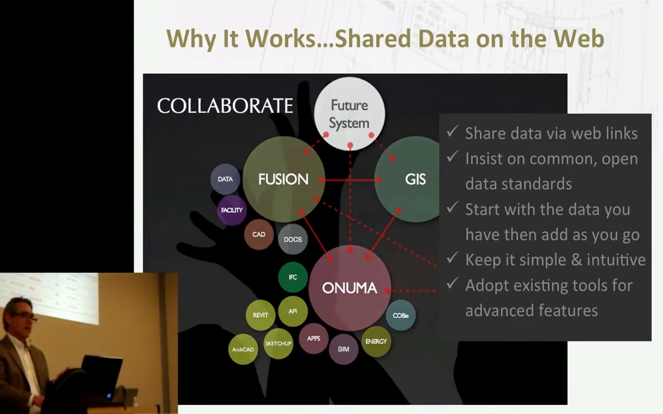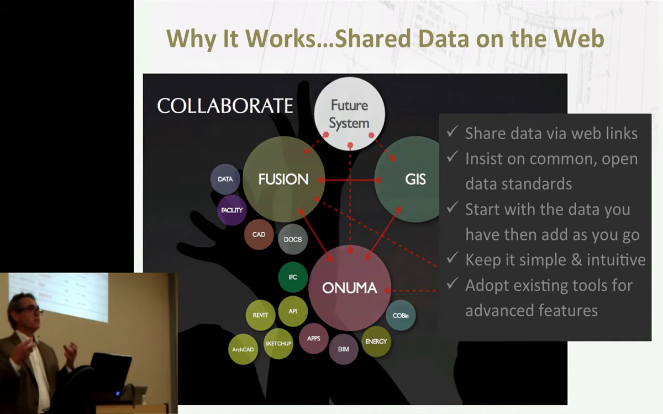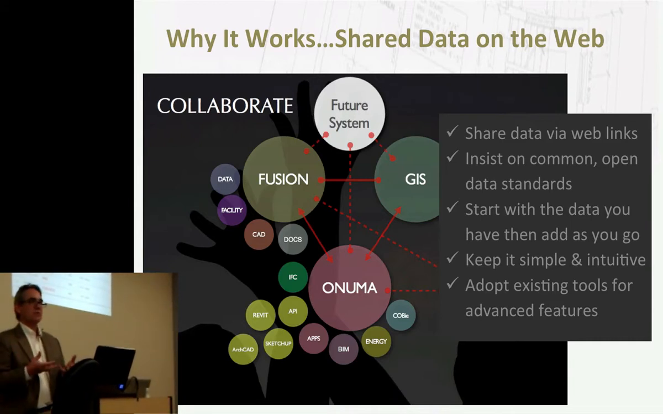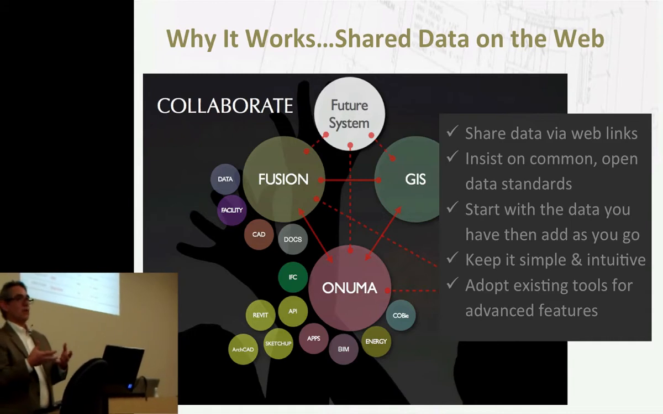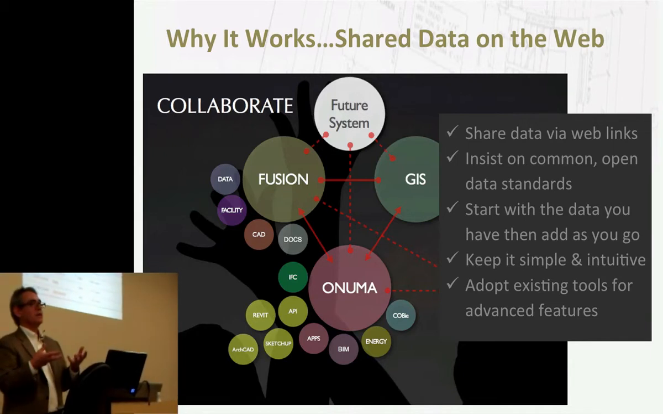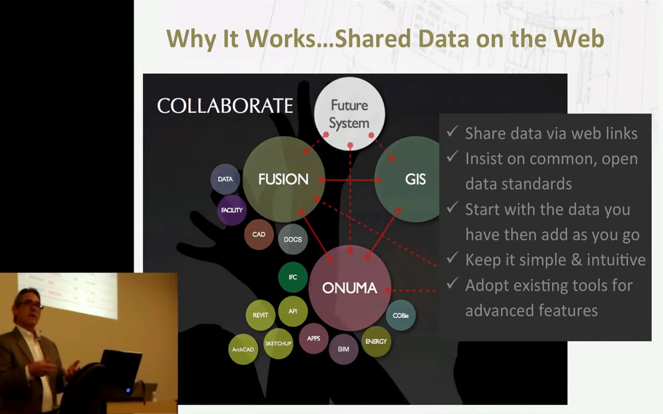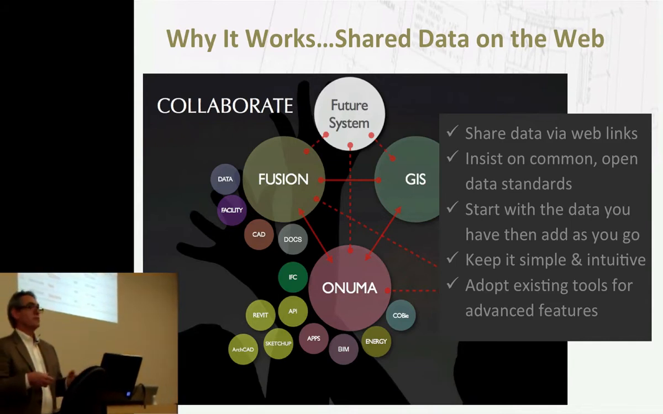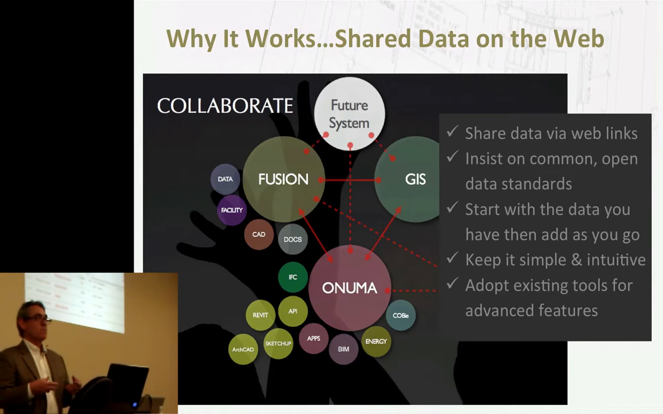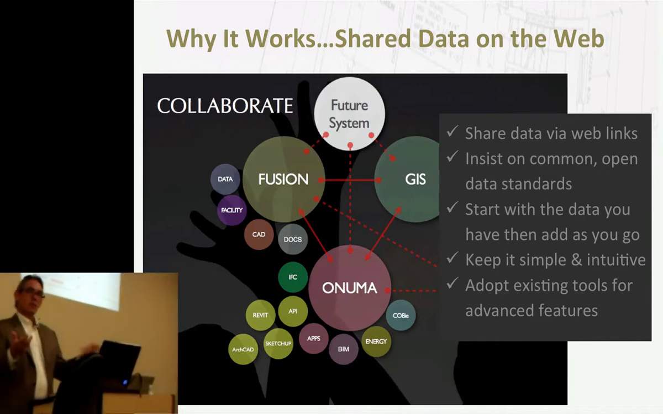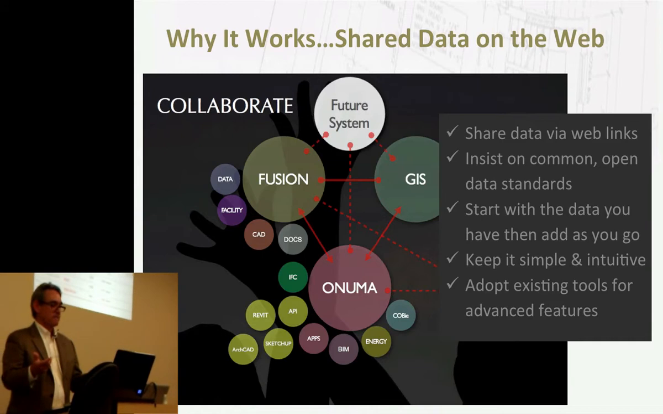Why does it work? The reason all of this works is because we're starting with the data we have. We're not getting obsessed with having everything we need up front all at once. We're starting where we can, and we're allowing the data to reside in its source location, but we're sharing the data through web links. In order to do that, we need to insist on using common open data standards. For data exchange, we're using XML, REST services, and SOAP services. For architecture and GIS, we're using industry-specific standards for naming so that we are all speaking a common language when information is exchanged between these different data sets.